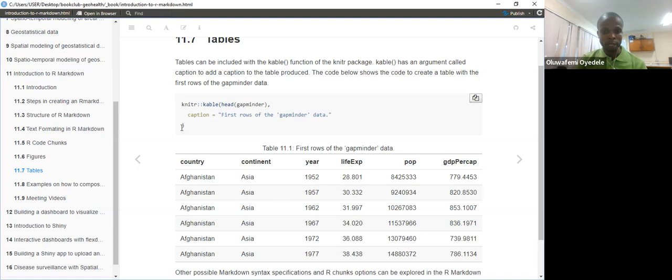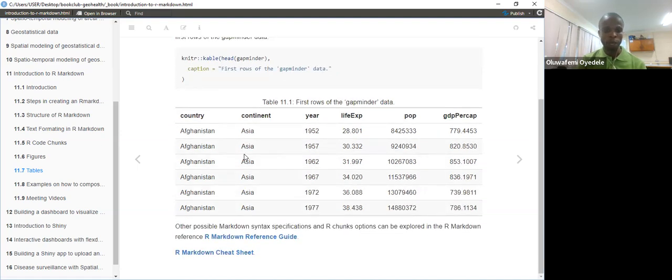So in this case, we are using the kable function that is coming from the knitr package. Then I just say head of the gapminder. Then I say caption, which is the first rows of the gapminder. So if I run this, this is the default table that we are going to get. This is the default table, which is the first six rows.